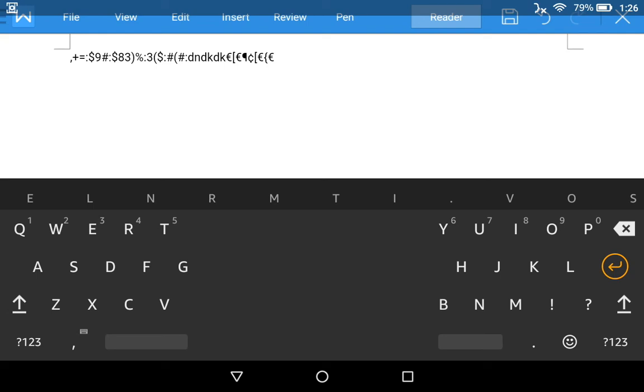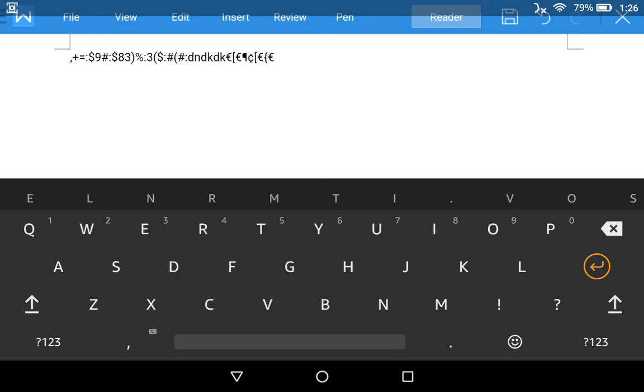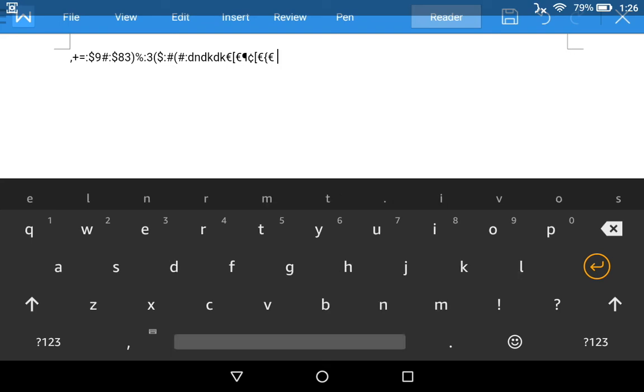And to bring it back, all you have to do is do the same thing again. Long press on that symbol. And the bar in the center, of course, is space. To the right of that is period.